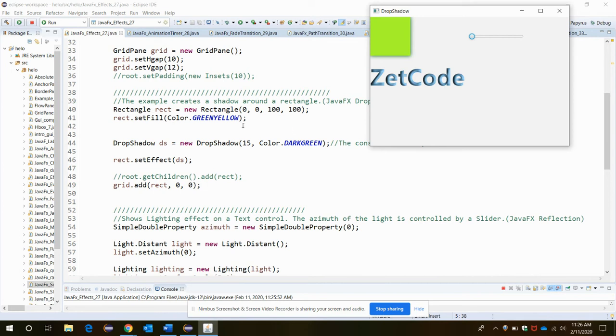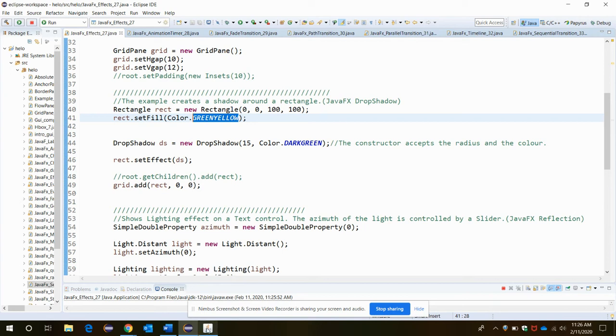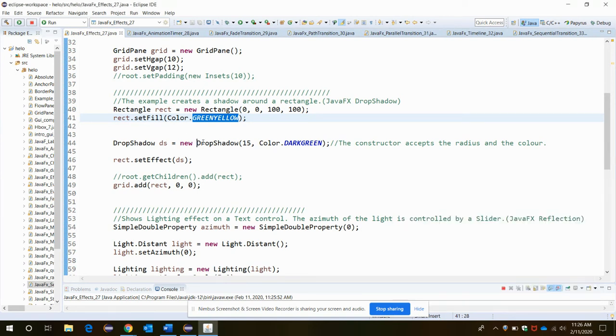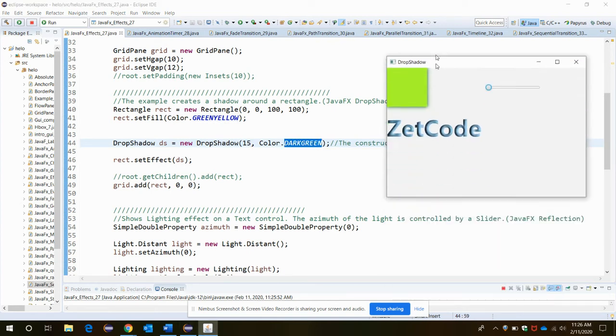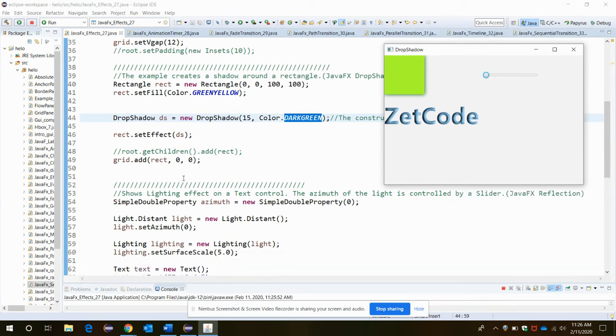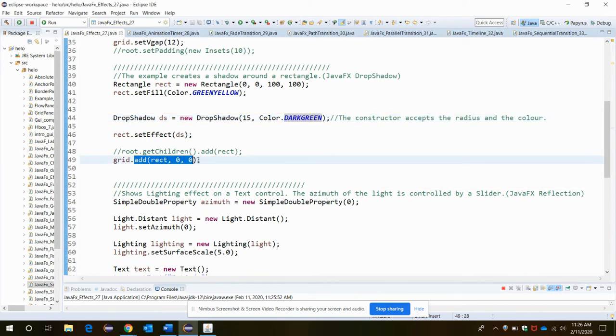The rectangle is created, and then to fill it with green color we are using this, and then to create the DropShadow class object ds. Here this function DropShadow accepts the radius and the color to be applied to the shadow. Those two arguments are passed, and then the object is set to the rectangle up here. Then to add it to the grid, this is the statement.